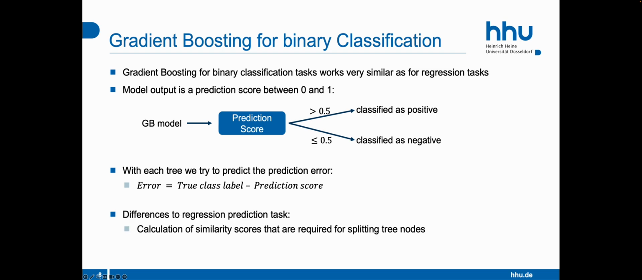What is slightly different is how we calculate the similarity score based on which we split the nodes in a tree. However, the decision rules are still the same. We look at a single entry of the input features and split the dataset based on whether this feature is smaller or larger than a specific threshold. And the idea of the similarity score is also the same. We want to find rules that split our dataset such that we have more similar errors in the same branches.